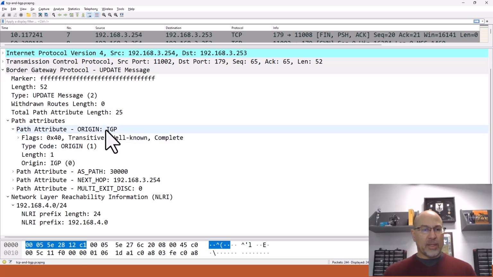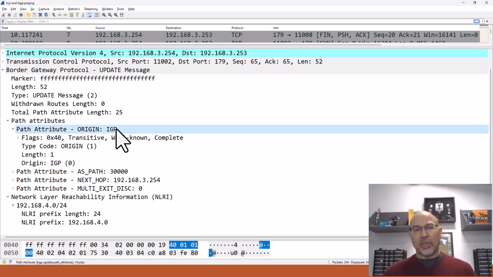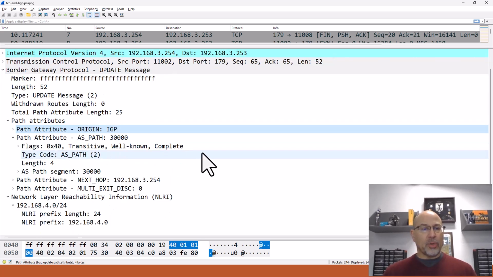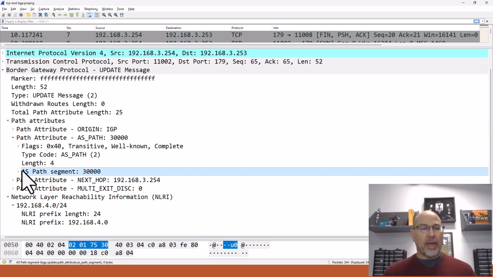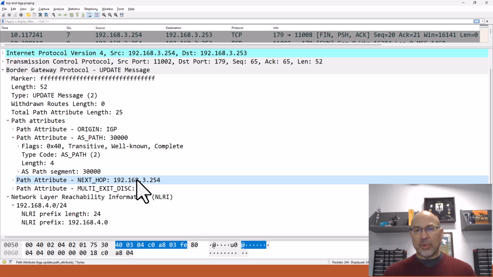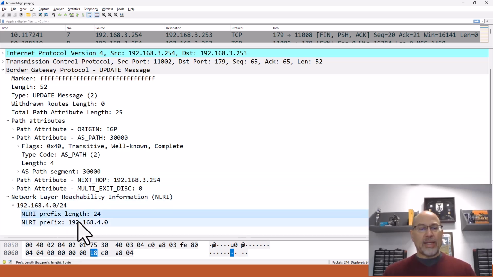And so we've got that it's an IGP. IGP in this case means that I did not learn this particular route from an external gateway protocol. More interesting, I suppose, is the fact that this is part of AS 30,000 and that my next hop is 3.254. So this is the advertising router that this is coming from. And then my network reachability is not all that strange. It's just sort of straightforward in this particular case, right? It's just a 4NET with, of course, the prefix.